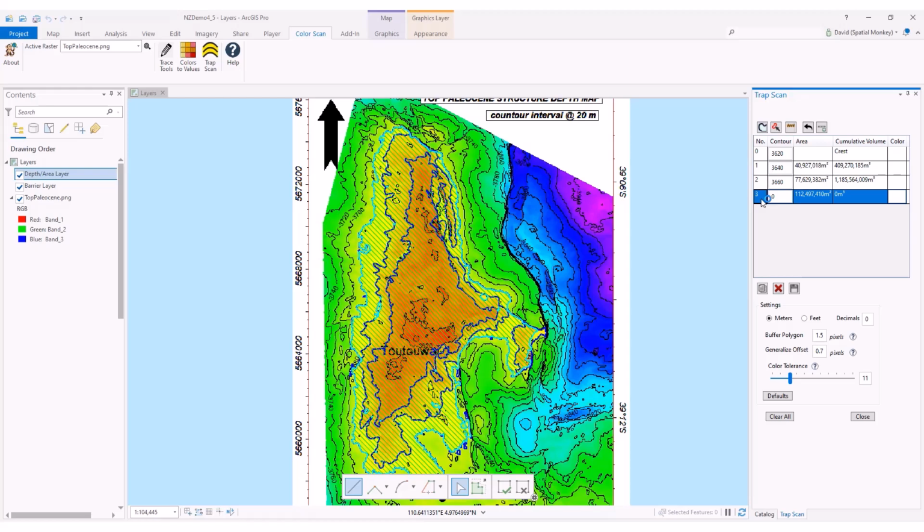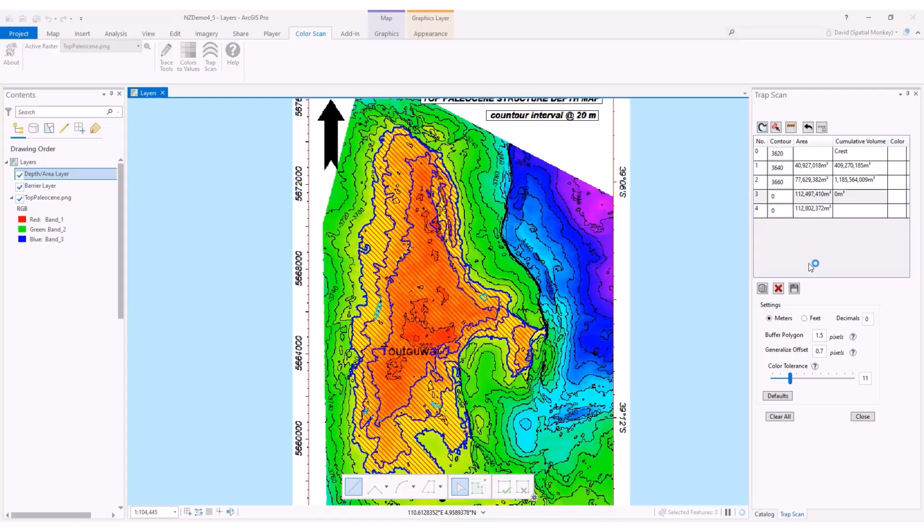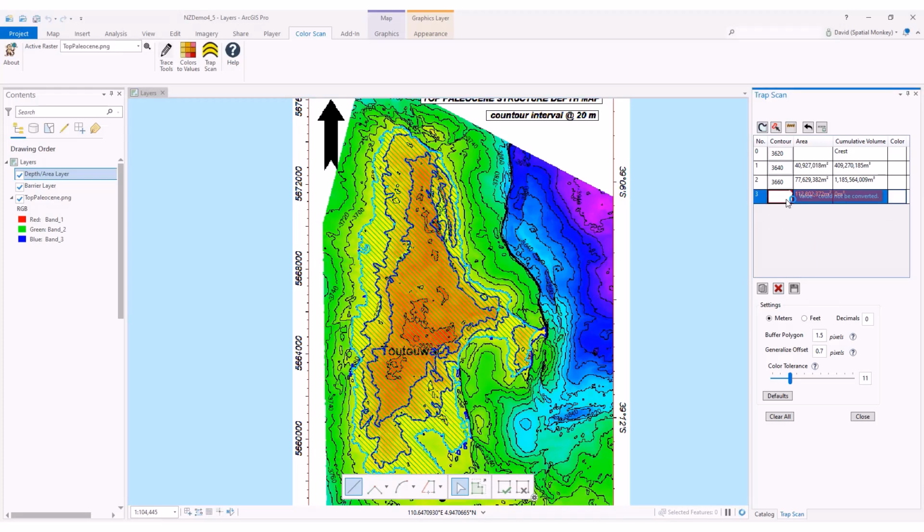This one still has a few holes in it, so depending how particular you are, you can just use the manual digitize tool to digitize a patch over that. And now we've got our final polygon at the lowest depth for the prospect, and that's going to be the largest polygon, and it's going to show us the total area as well as the cumulative volume, which is a GRV in effect. So we can use this final polygon, the number 3 polygon there.